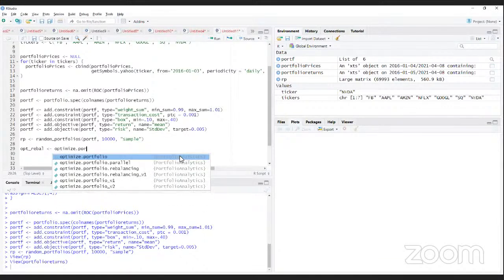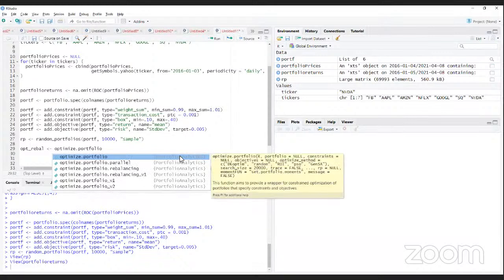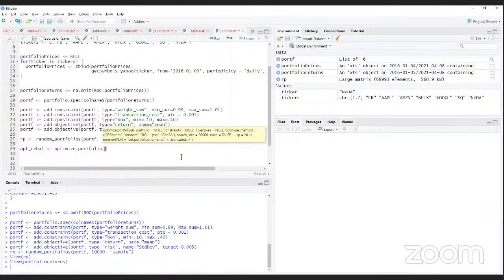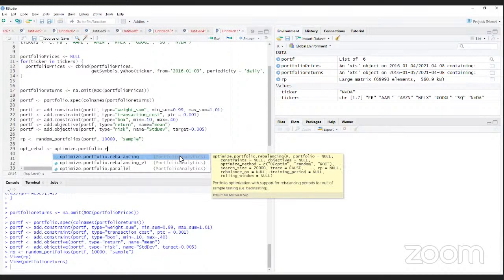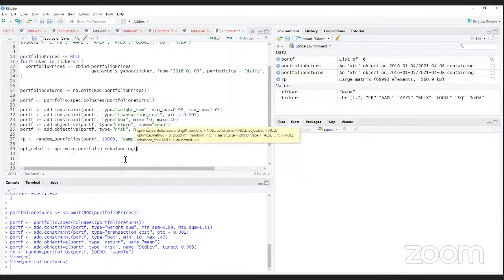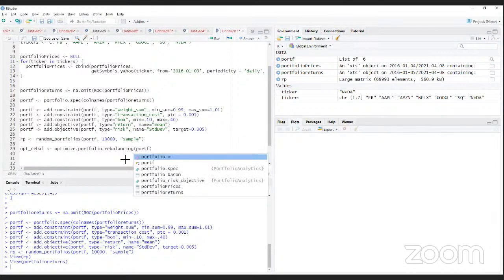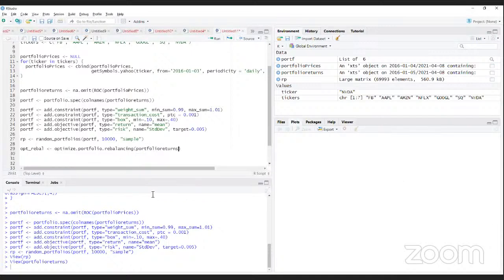So optimize.portfolio is a method that we use. Optimize.portfolio was the method that we use for creating optimized portfolio for single returns. Here we will be using something called rebalancing. We want to rebalance portfolio returns, right? Portfolio returns we want to rebalance, the portfolio specification we want to give, and let's give the optimize method.